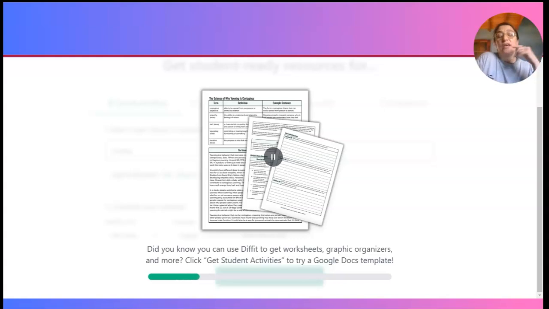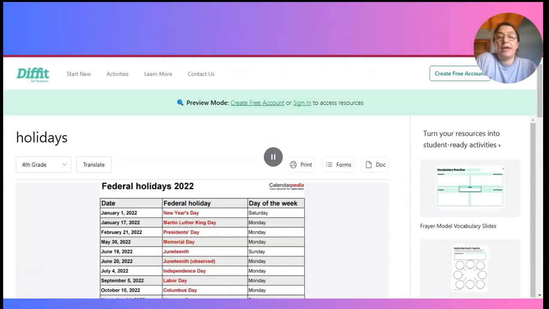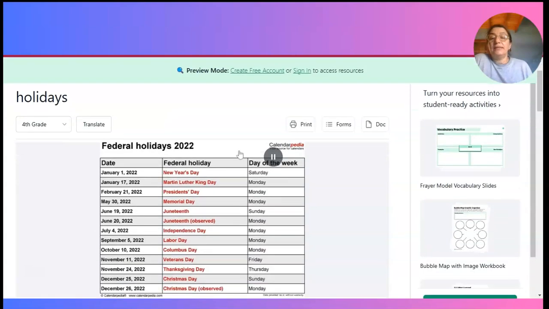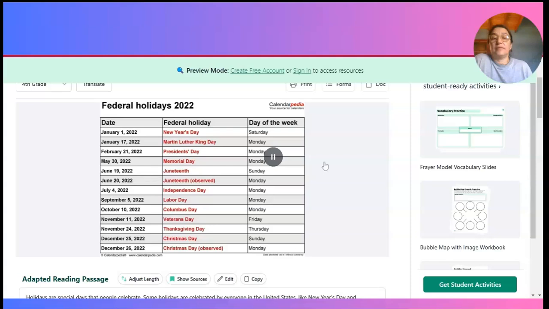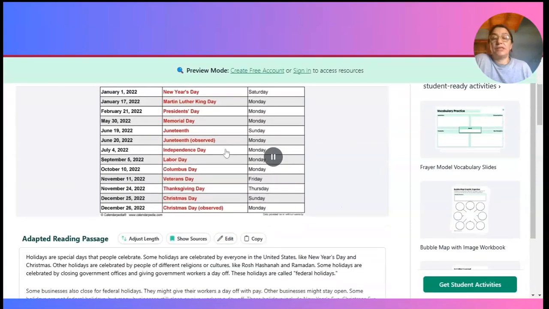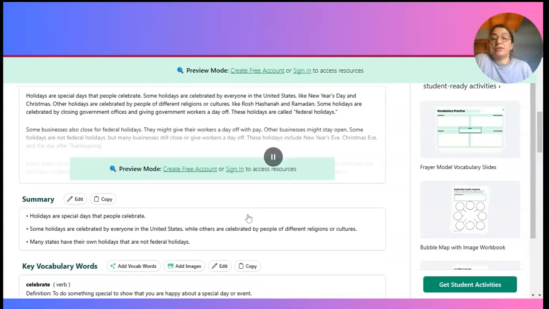It takes just a few seconds, and meanwhile we get some tips. And here we have some holidays, right? We have a text. Oh, okay. I need to create a free account.